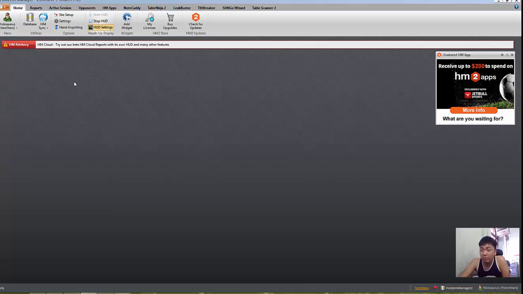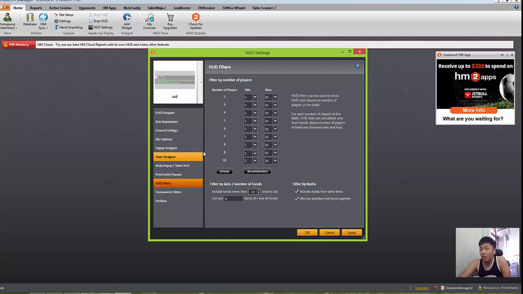Okay, let's see whether I'm missing out anything. Okay, so hard filters by number of players. I think this is important. So if your table starts to break, or if you are starting a table, I think it's very important to filter by number of players.